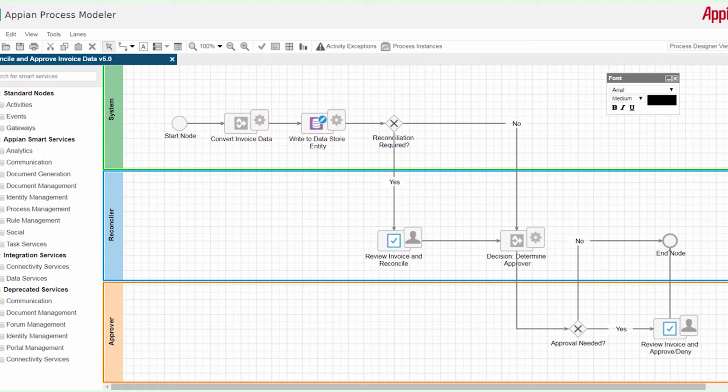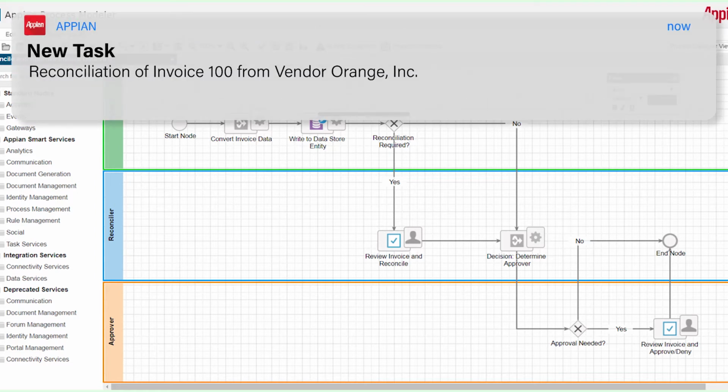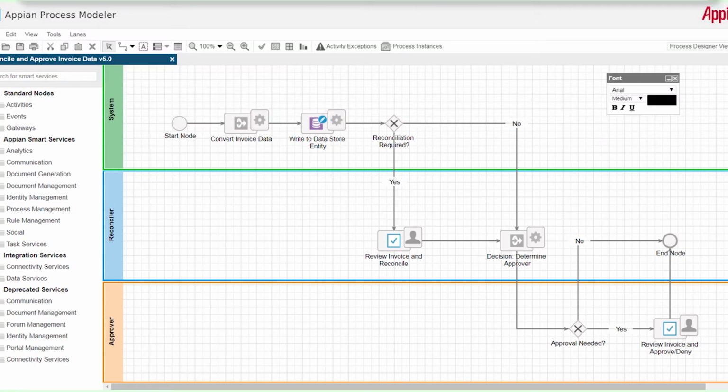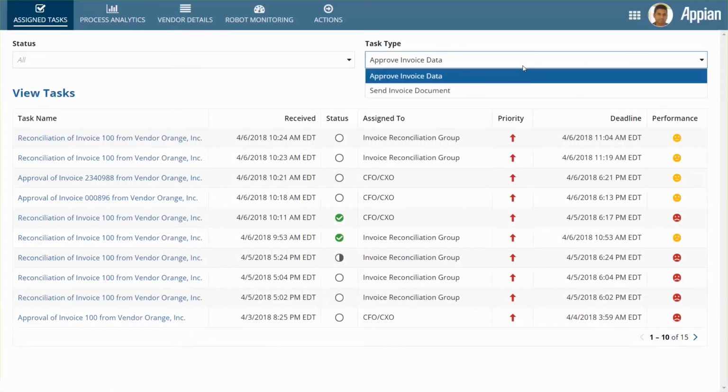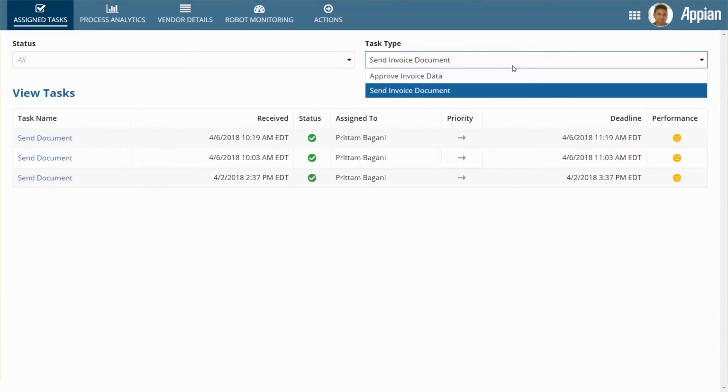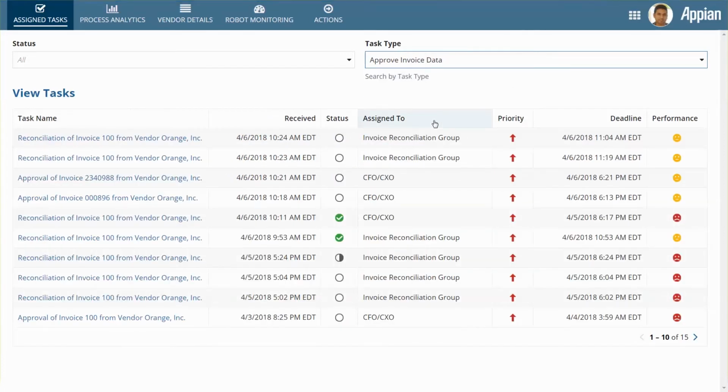Tasks automatically create a notification for the user or group assigned. The notification can be viewed on mobile devices with the Appian app or in an email. When anyone assigned the task logs into Appian, they'll see the task in their queue. Everything in this task list is configurable. You can use filters to search for and access tasks quickly and identify each task using specific data, like when the task was received, its deadline, or its priority.